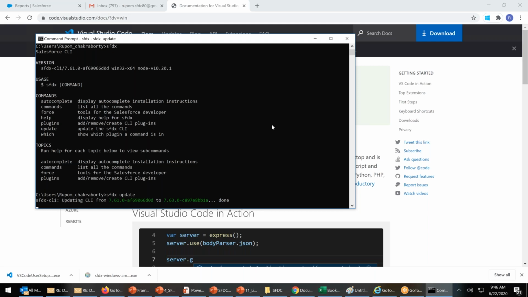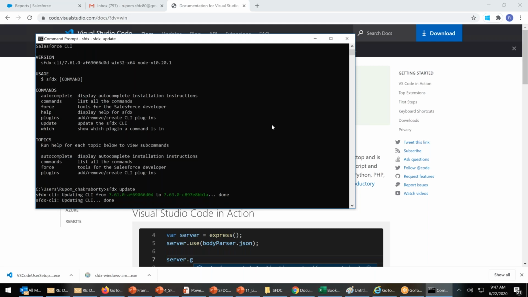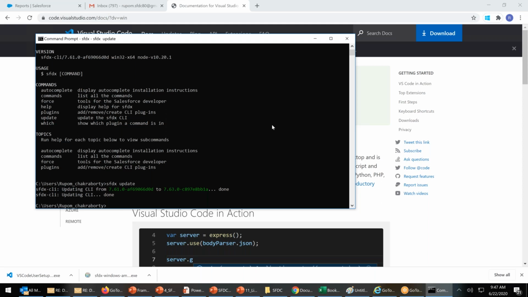One thing here, after we install VS Code or SFDX, do we need to set up a path or class path? We will do that, I'll come there. You need not do that. I'm showing you one by one. So you can see that SFDX update is done. That updating CLI is done. Now close it.